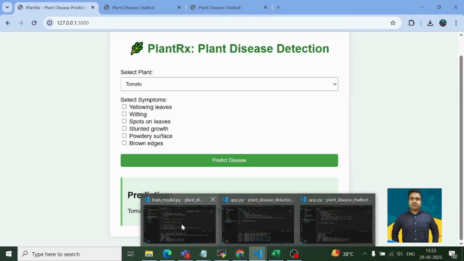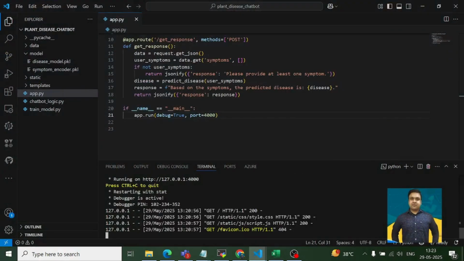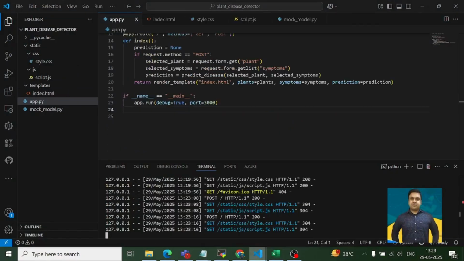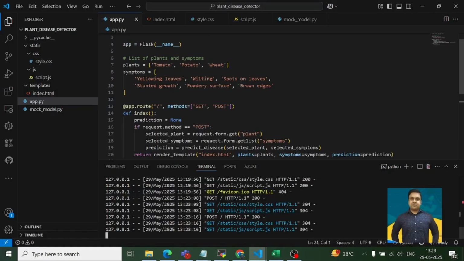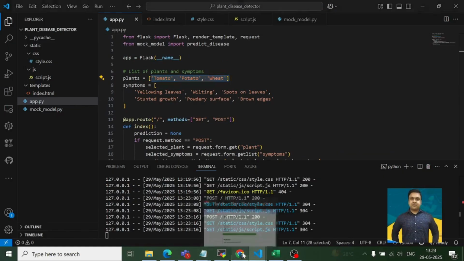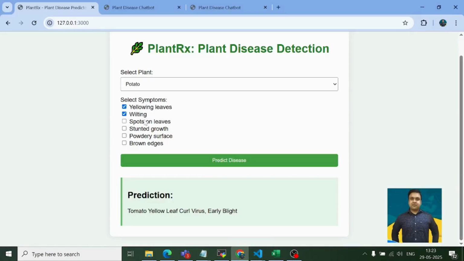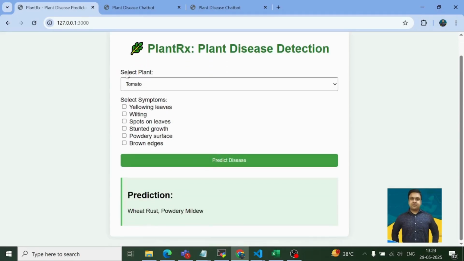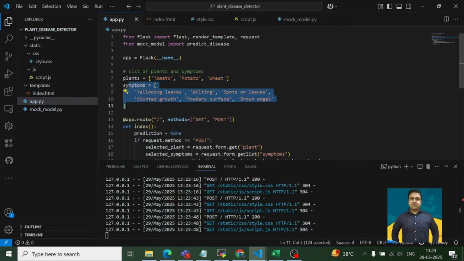Let me show you how this prediction is happening. This is a very simple one, which is based on static data. There is no model in the backend that we're using for this first application. We are using these plants, which we can select directly from this drop down, such as bacterial wilt, spots in wheat. For this drop down we have some static data in the backend, and for these checkboxes also we have a static list in the backend which is non-changeable. It's not a dynamic list.